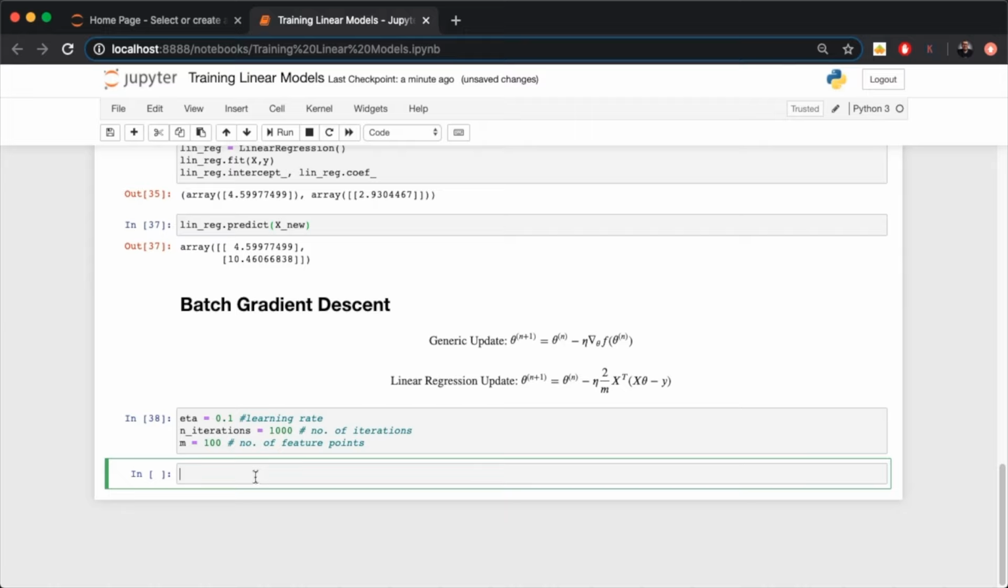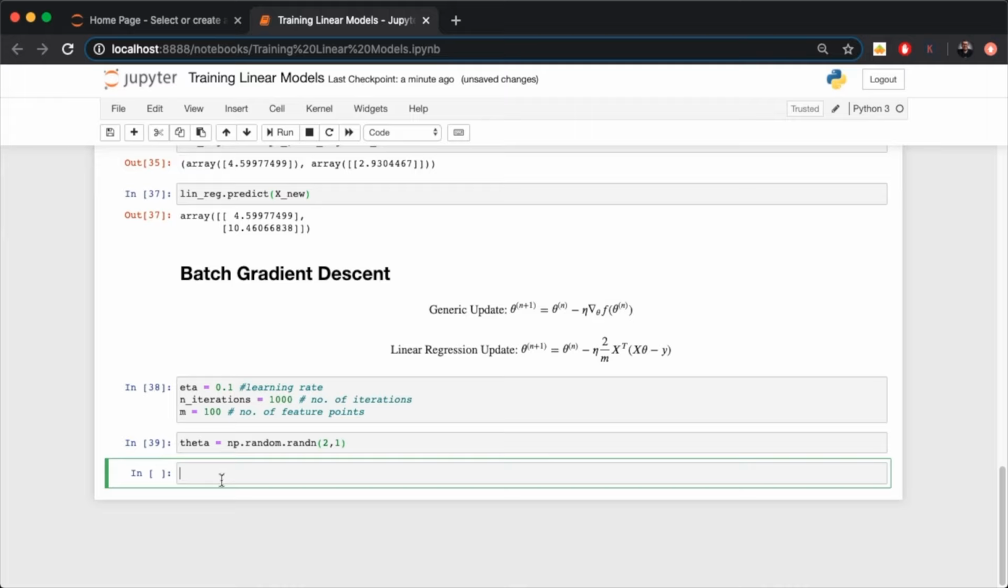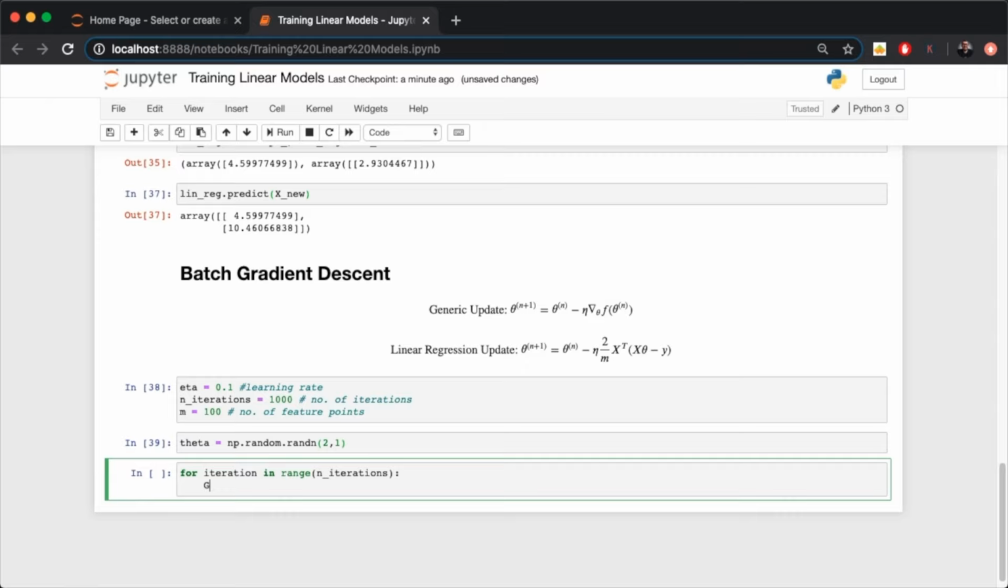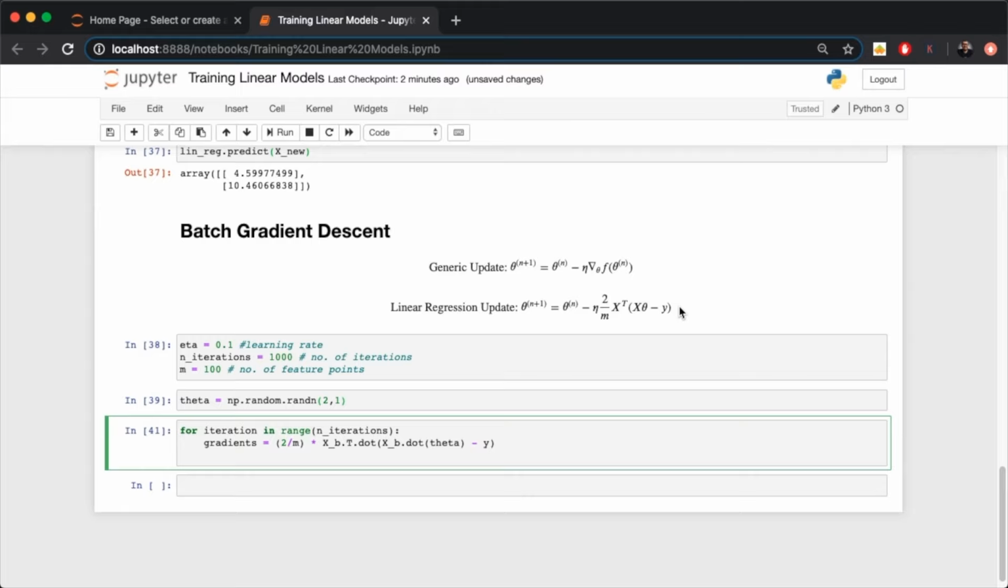So now let's initialize theta randomly, as an instance of a standard normal distribution. So this is the initial point. And now let's run the iterations. For iteration in range number of iterations, first compute the gradient, that is this term over here: 2 over m, xb transpose multiplied by xb times theta minus y. And then after we have this chunk, go ahead and update as such. So my new theta is my old theta minus eta times the gradient.